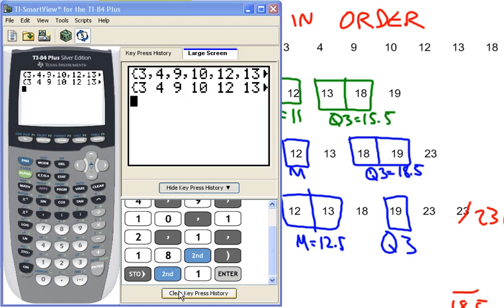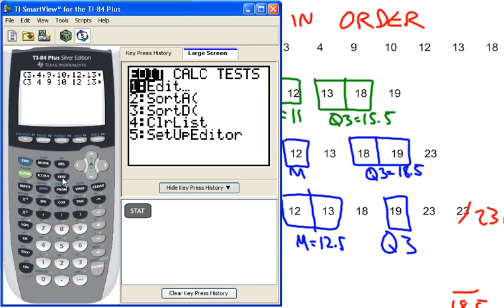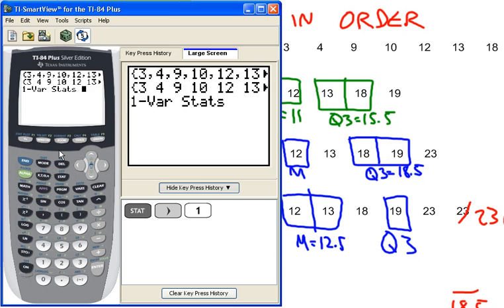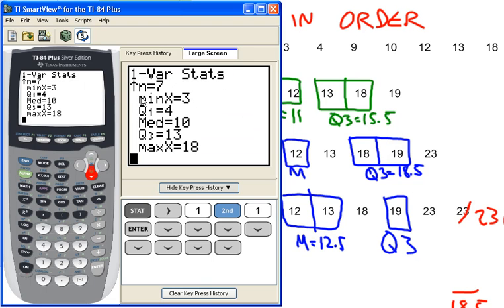Okay, clearing out my history, and now I'm going to do one variable stats. Just to remind you, stat key, one right arrow gets me to the Calc menu, and the first item is one variable stats. I can hit the number 1 or enter, and now it says one variable stats. And I'm going to put second and the list I want to do, which is L1. But remember, if it's in L1, I don't really have to do this because it will default to L1. And when I hit enter, there's my one variable stats, and you should know that X bar is the mean. And to get my 5-number summary, the min, first quartile, second quartile, which is the median, third quartile, and the max, I just down arrow.